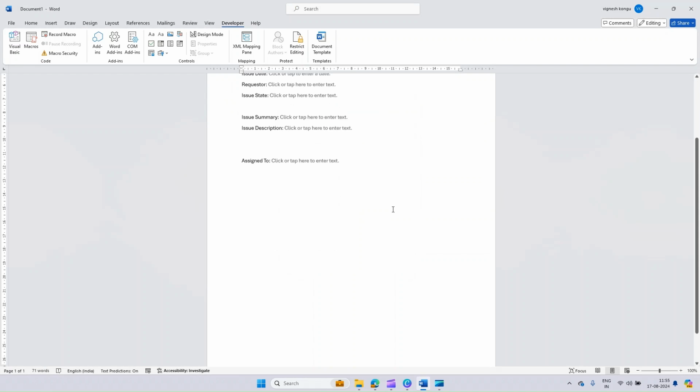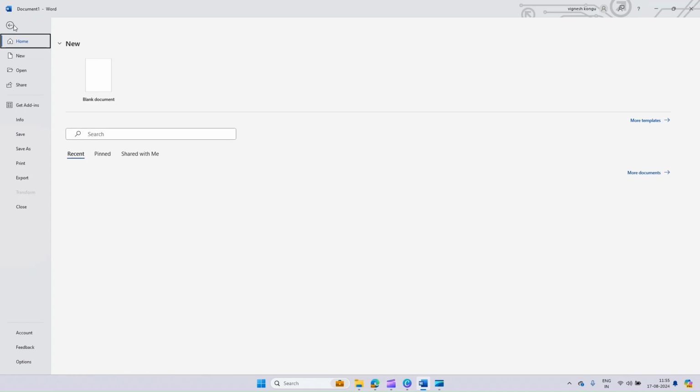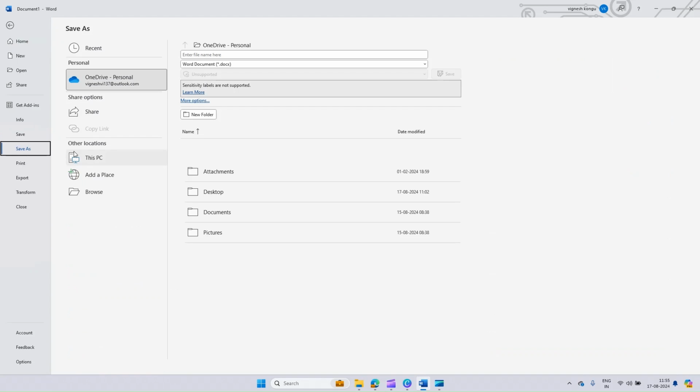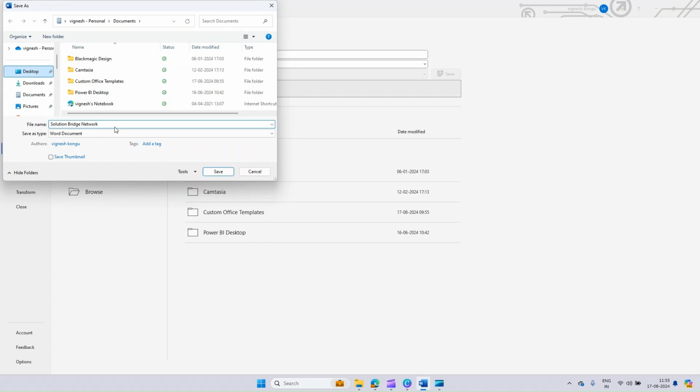Now we've completed our template. So first, let's save this template. Go to File, do a Save As. I would like to save this on the desktop. I'll select the concerned place, select desktop, and I call this as issue tracker template. This should be of type Word document, so save it.